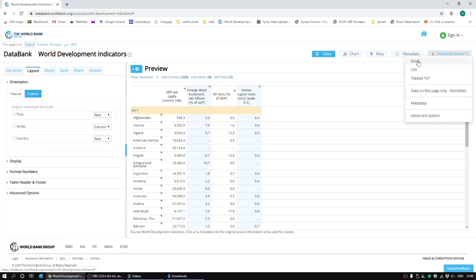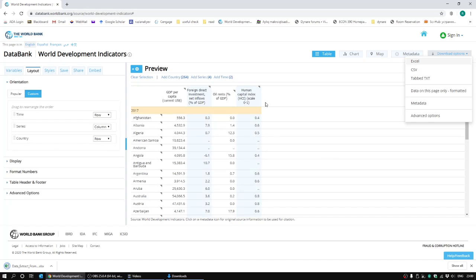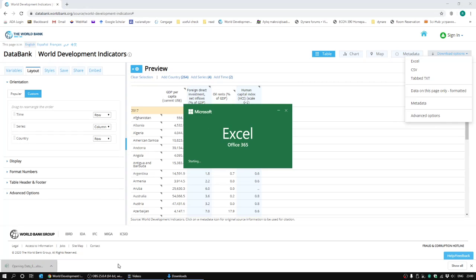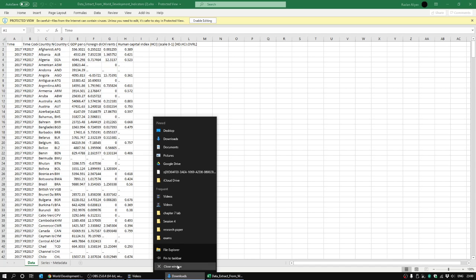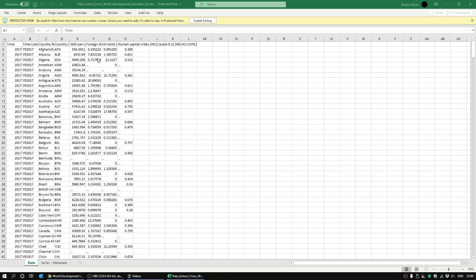So let's click on Excel. After you click on Excel, you see the data is downloaded. It appears here. If it is not here on the bottom left corner, you can find it in your downloads folder, right? So I'm clicking on this, and now you see data in Microsoft Excel. Yeah, so let's click on enable editing.